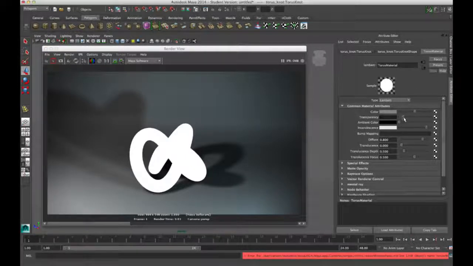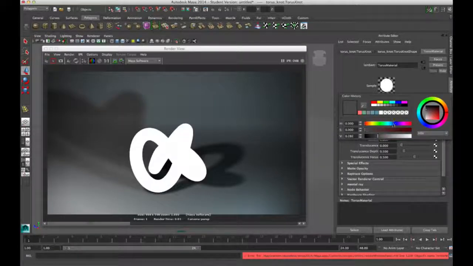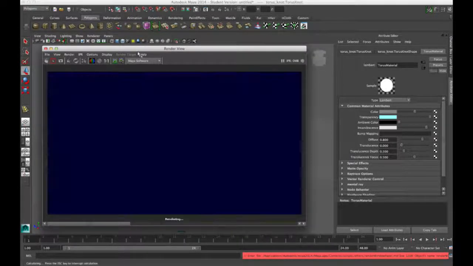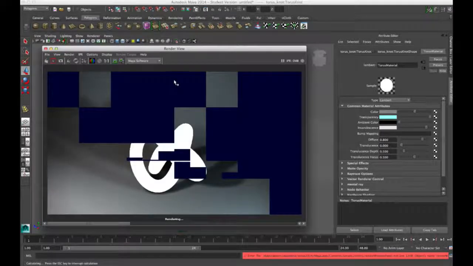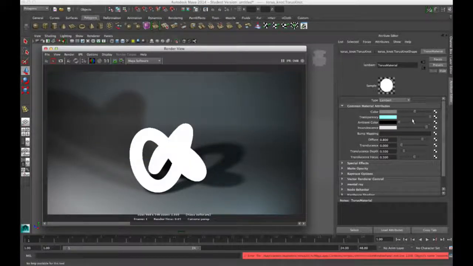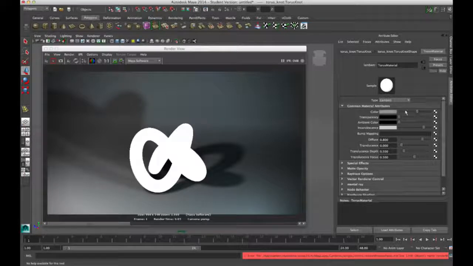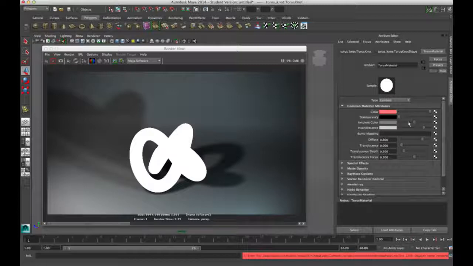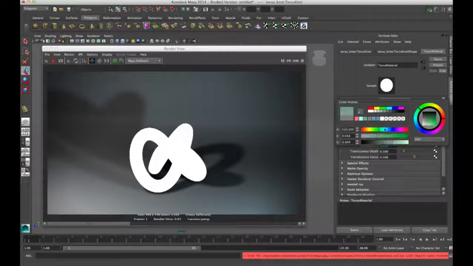and go to my transparency, so make it a little bit transparent, and give it some sort of a color, let's say a light blue, and let's see what happens here. So the transparency didn't really work because the incandescence again is taking over. We can go to our color and to our ambient color and give it a color.